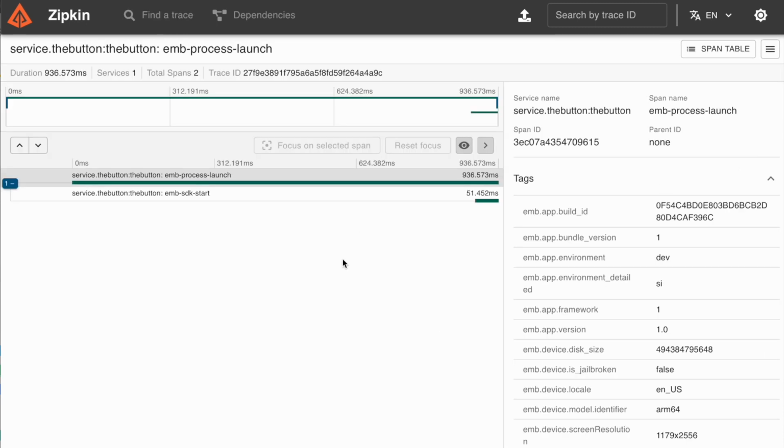This trace automatically captures the total time that it takes to launch our app. If you look at the span hierarchy, you'll see that a child of the root span is this emb-sdk-start, which measures the time that the Embrace SDK itself took to launch. Then over on the right, in the tag section, are attributes that have been attached to this span, as well as information about its parent, its ID, the service that it came from.